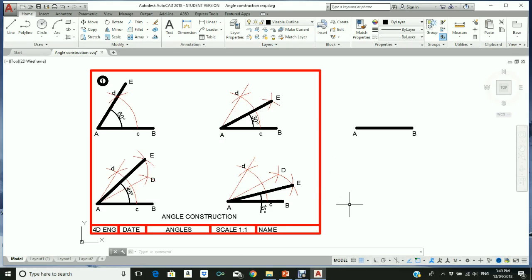Welcome to another video in the video series CSEC AutoCAD Technical Drawing for Beginners. Today we're going to be constructing an angle of 60 degrees. So before we start our construction, let's look at some theory with angles.